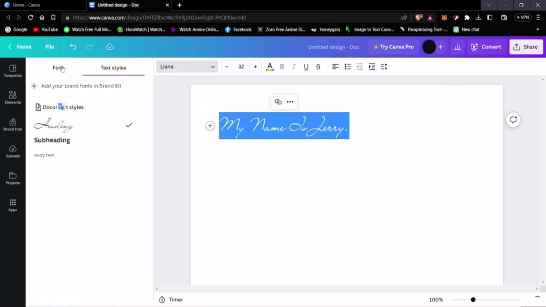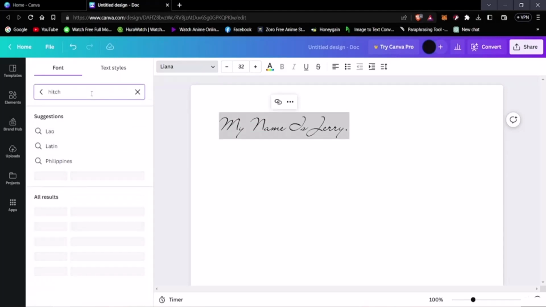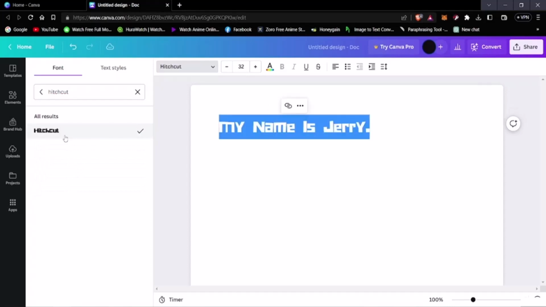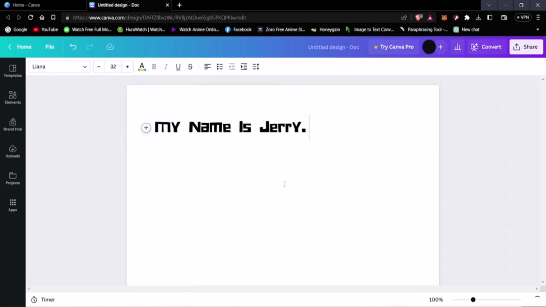Okay, so next one we have the Hitchcut. I'm just gonna type in Hitchcut. So you can see this is the Hitchcut font. Now where can you use this font? This font is really a funny font, a loony font. If you're writing comics or any type of cartoonish animation stuff, you can use this font as a fun font that can be used in these types of funny content.